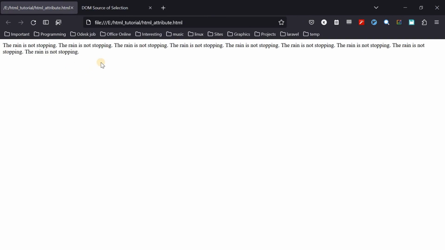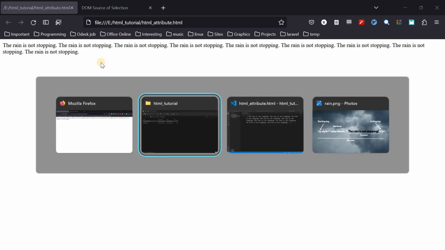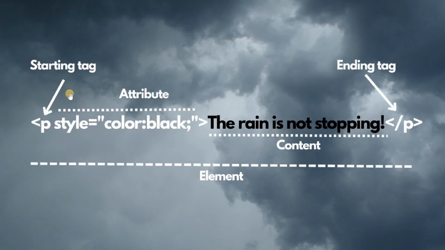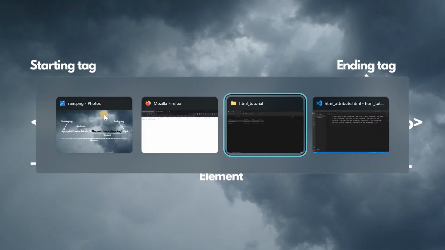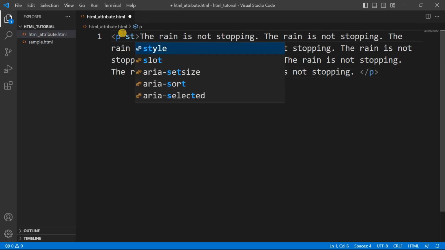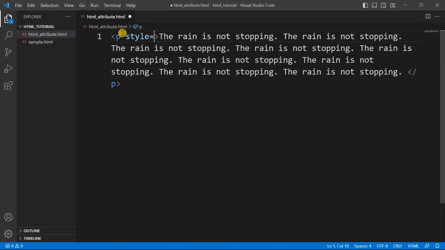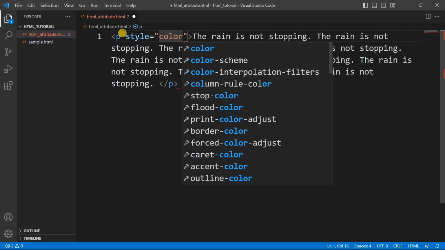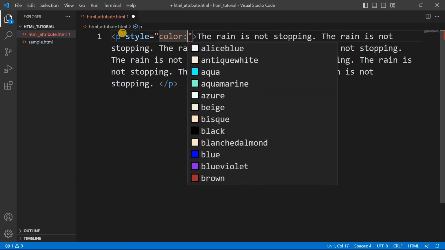Now because of the gravity of the situation, the rain is not stopping, we want to change the color to red. How can we do that? So here we have to add the style like this. We have to add a space and type style equal to, double quote, and then color. The name of the color, we can also take it from the drop down.